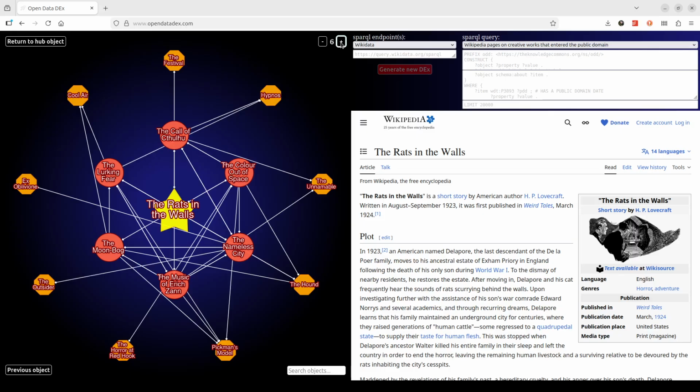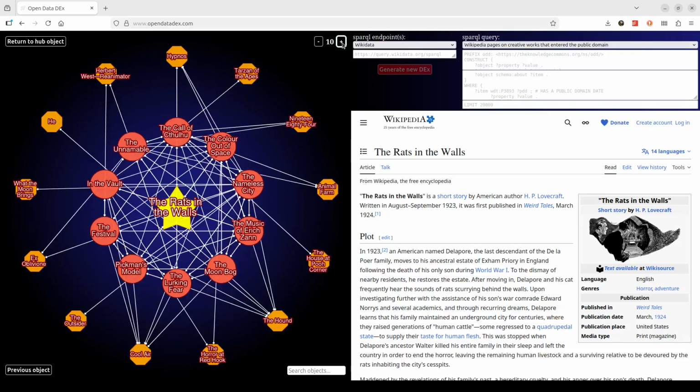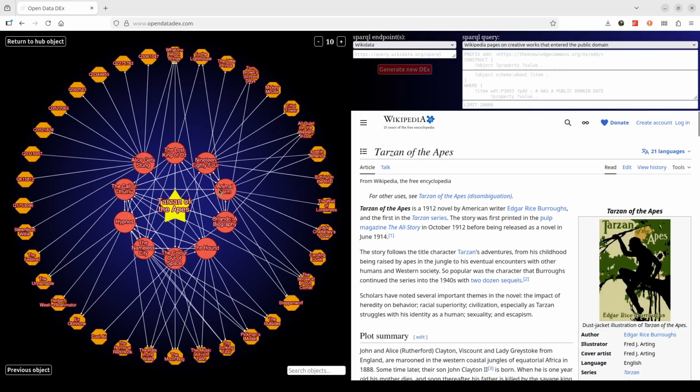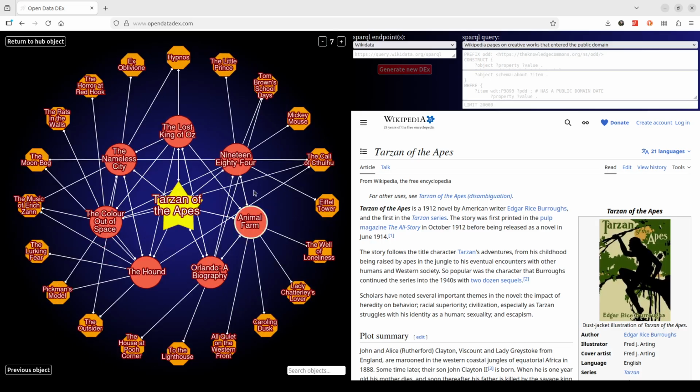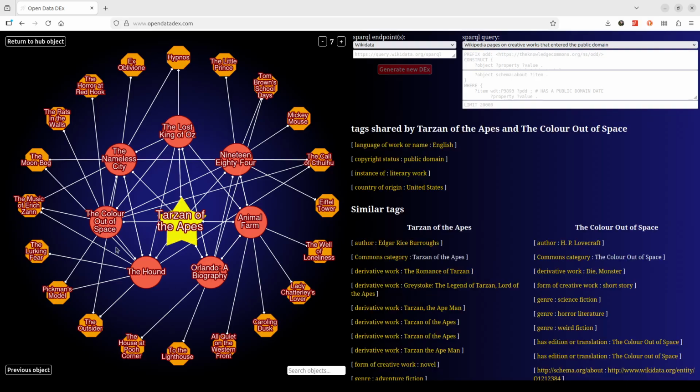And let's see if we can get out of it by increasing the connections. And yeah, well, let's see, we've got Tarzan of the Apes here, which I know is not written by H.P. Lovecraft, but it is connected to a bunch of his. So let's see why Tarzan is connected to Color Out of Space. And we have some other books here, Little Prince, 1984. So we're in a nice little literary works cluster where these have all entered the public domain.